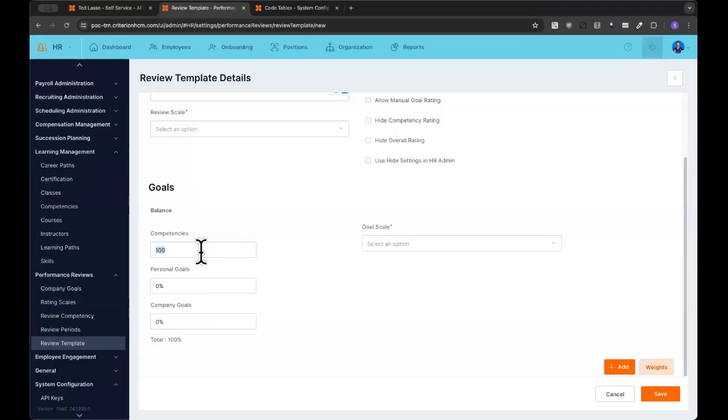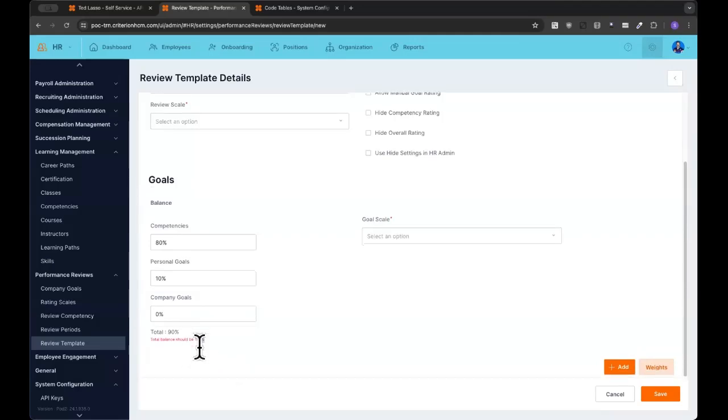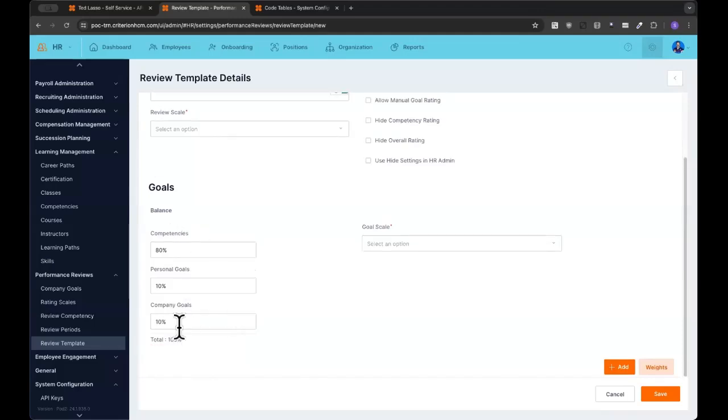So let's say I wanted to make this 80% and then 10%, 10%. You'll notice as I type these in, it's telling me, hey, this doesn't equal 100%. And I won't be able to save it if it doesn't equal 100%. So I do need that to match out there, be 100%.